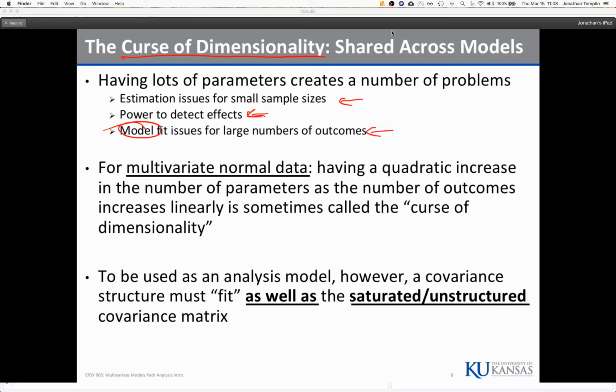For multivariate normal data, the reason why there are lots more parameters is that as the number of outcomes increases, 1, 2, 3, 4, we call that linearly, there is a quadratic increase in the number of parameters, meaning essentially it's curvilinear. So the number of parameters that you may have to estimate escalates much more quickly for every variable that you add to an analysis, and that's where we call this the curse of dimensionality.